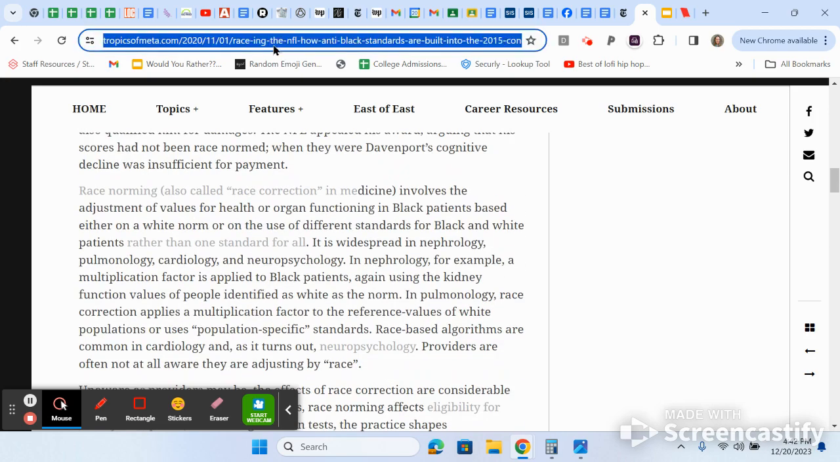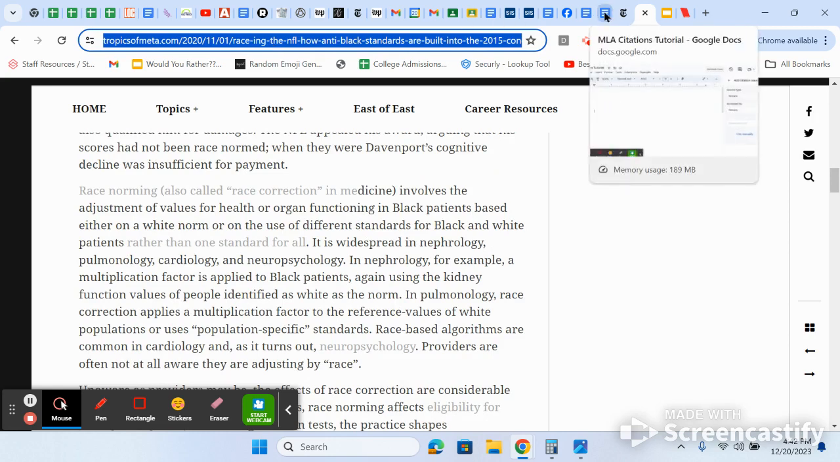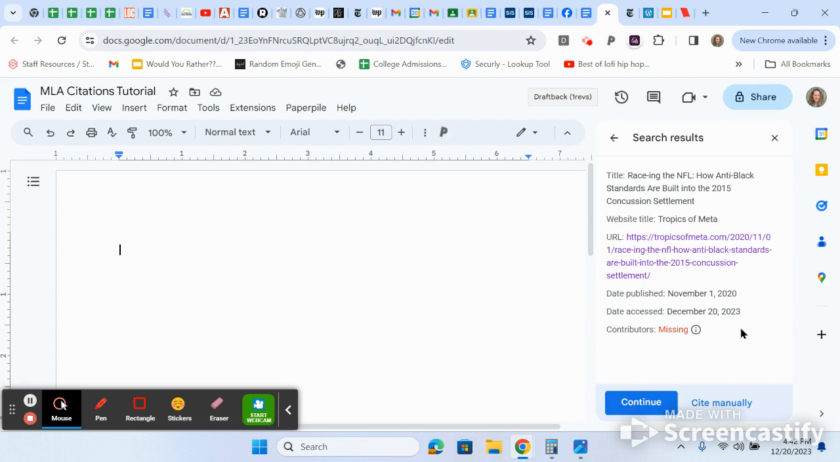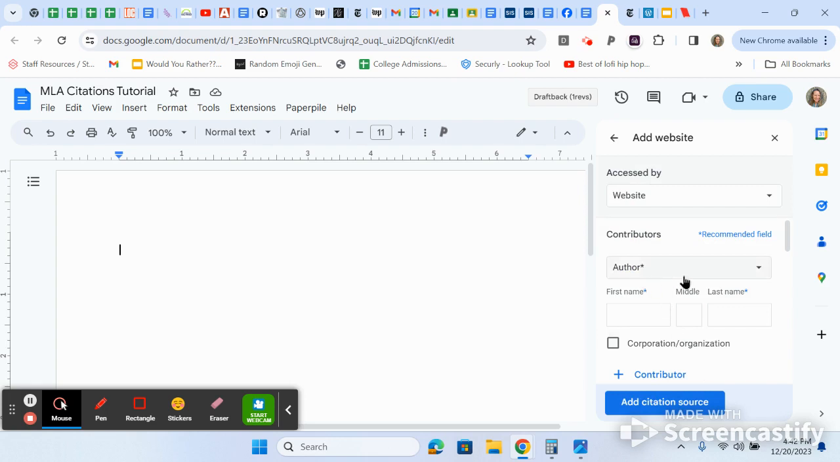I'm going to grab my URL. I'm going to go to my citation maker. I'm going to paste it in. And when it pulls up the information, you can see the metadata it pulled. We've got the title, the website, the URL, the date it was published is accurate. That's awesome. And the access date is good, but it is missing the contributors. If I hit continue, it's going to give me a place to put those contributors in. So I'm going to put in my first author, which is Lucia Trimber. Whoops.